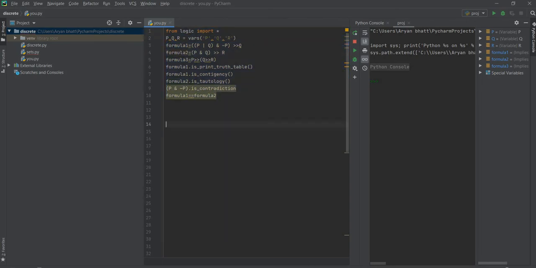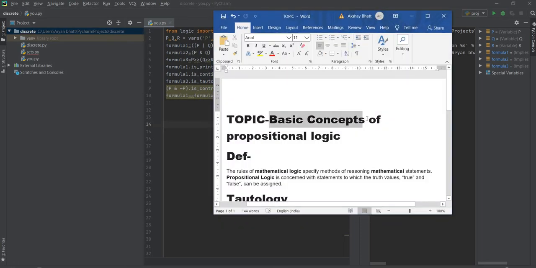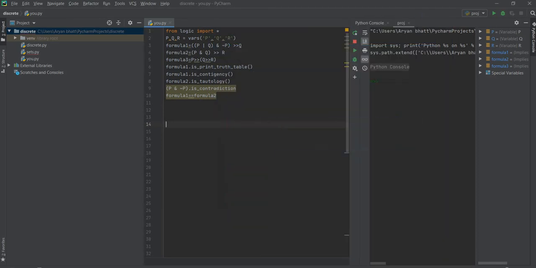Today we are going to talk about basic concepts of propositional logic, which is a topic of the subject discrete mathematics. We are going to learn about this particular topic in Python language. I'm using PyCharm as an IDE. You can use whichever you want.